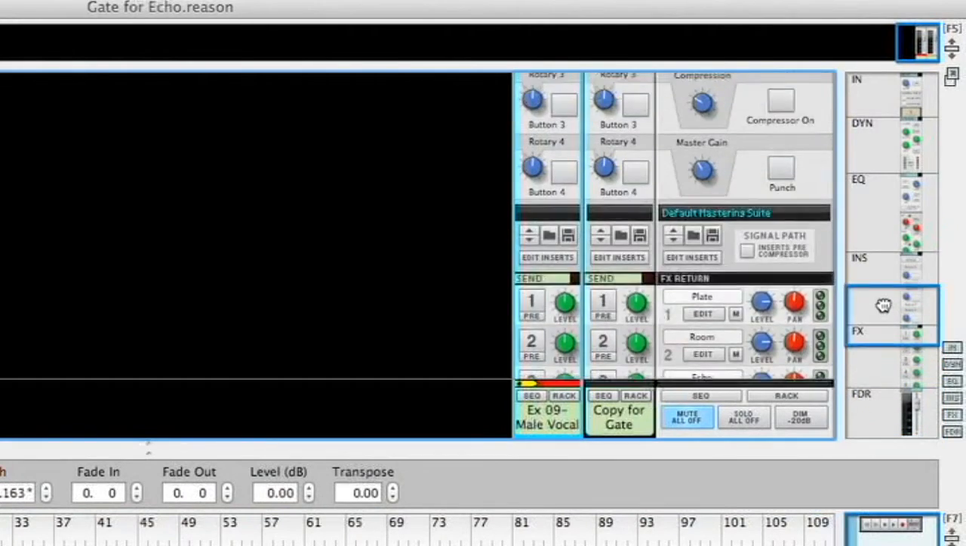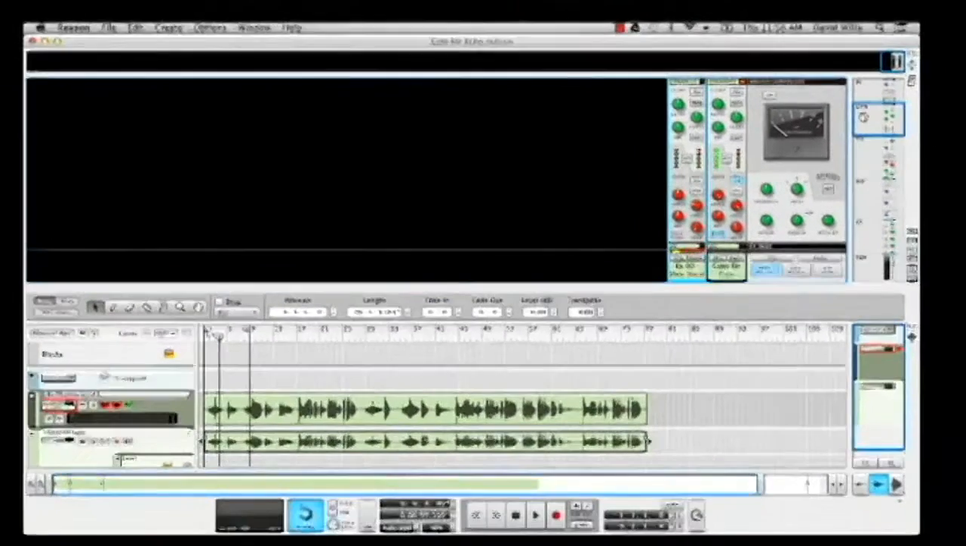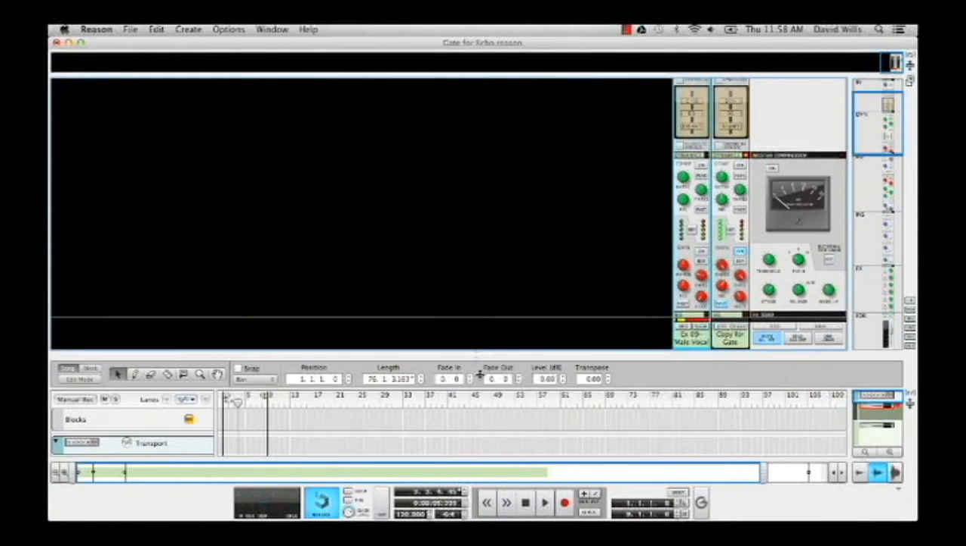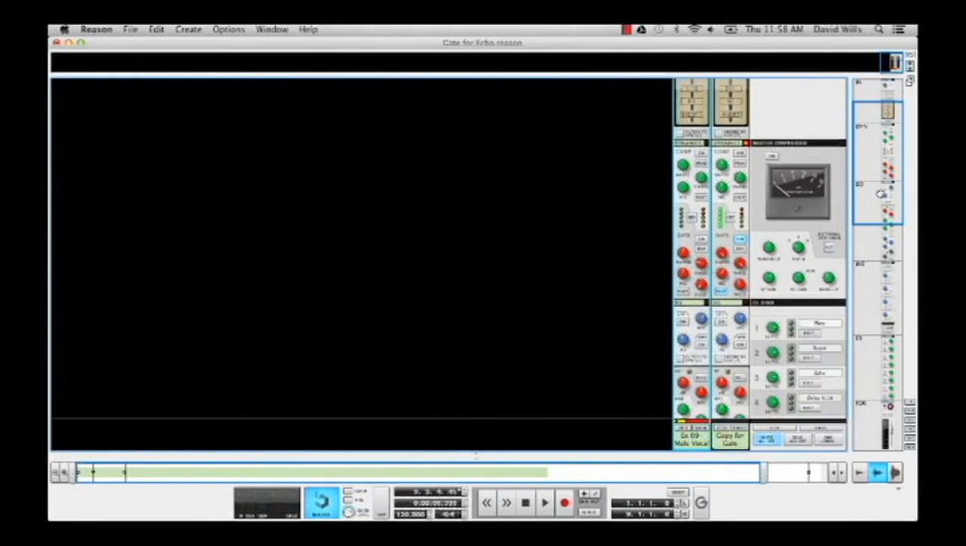So here's what I've done. I've just copied that track onto another track here, which I have over here, and I've just renamed this copy for gate. And here's what I'm going to do. I'm going to mute the very first one. I've set up a noise gate on this second track. Now we've seen this before. Let me just bring this down. Okay, we don't need to see those tracks anymore. Okay, so here is our noise gate on this second track.